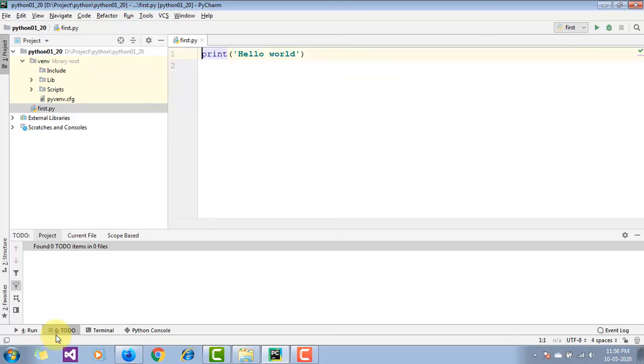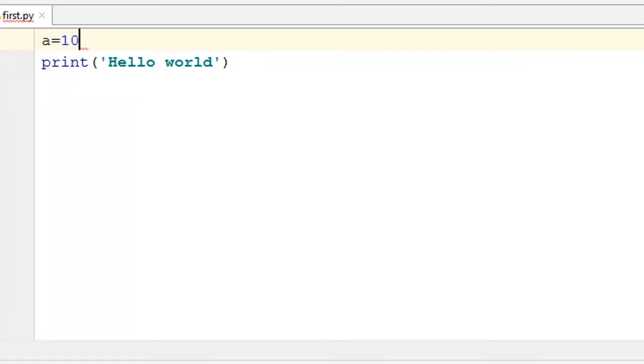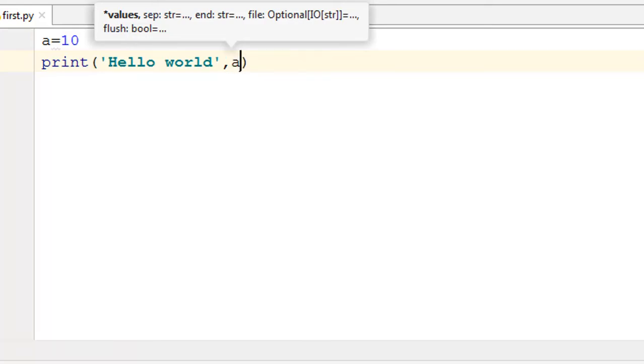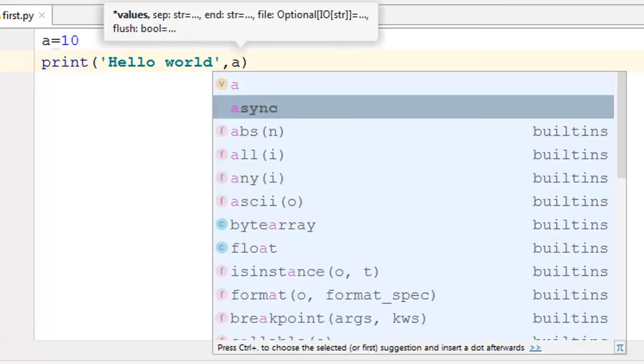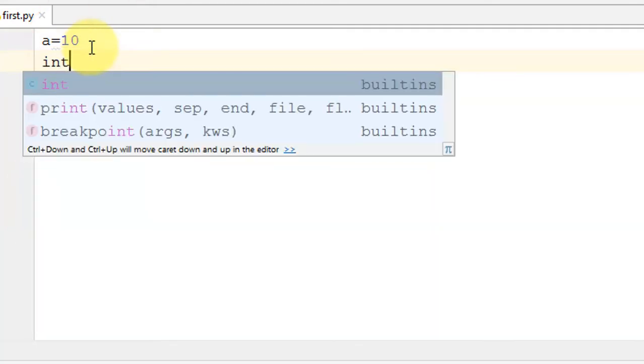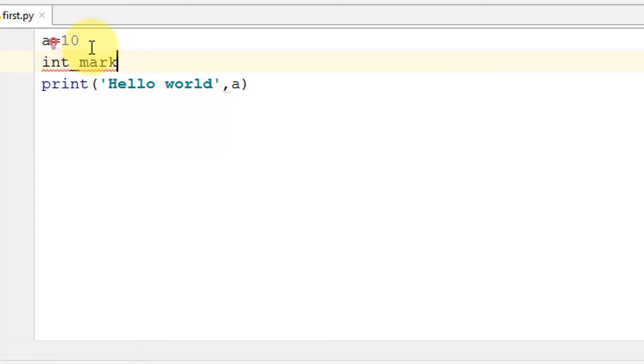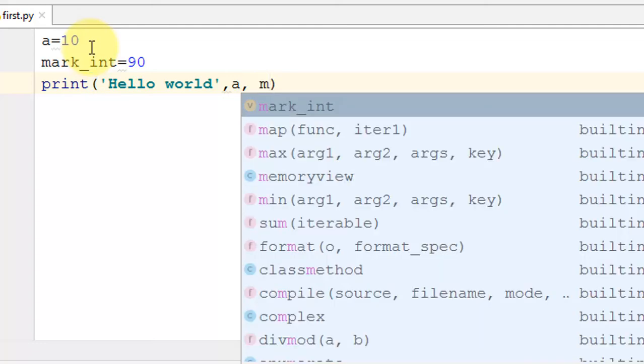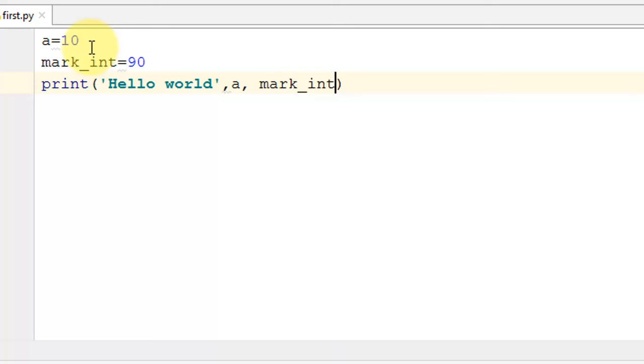Now I'm going to define a variable. Let's say a equals 10, and if I press comma, it will suggest a variable. Let's say a. Now you can see my first option is a, right? Let's say I have a name called int_mark, or you can say mark_int, equals, let's say, 90. Now I want to print it here, so if I type m, you can see mark_int is suggested, and if I press enter, fantastic, I don't have to type much, right? So these are some of the features.